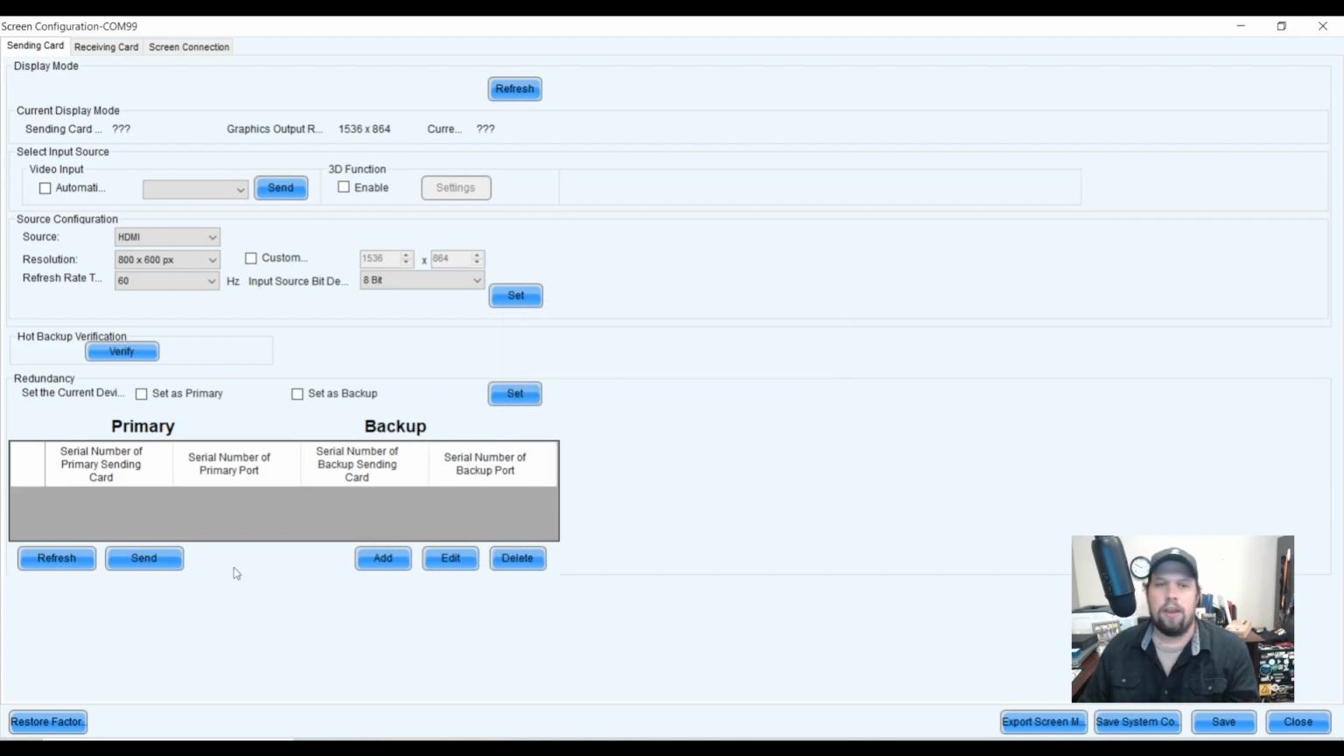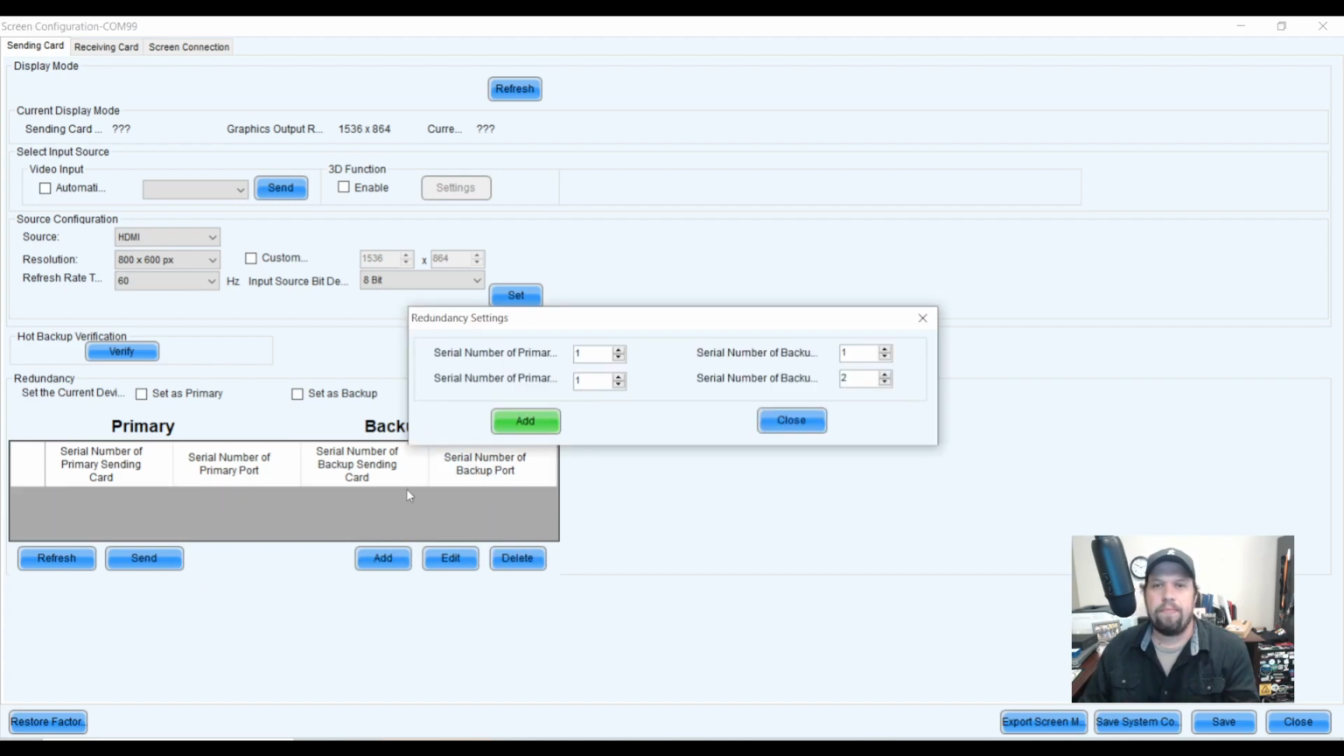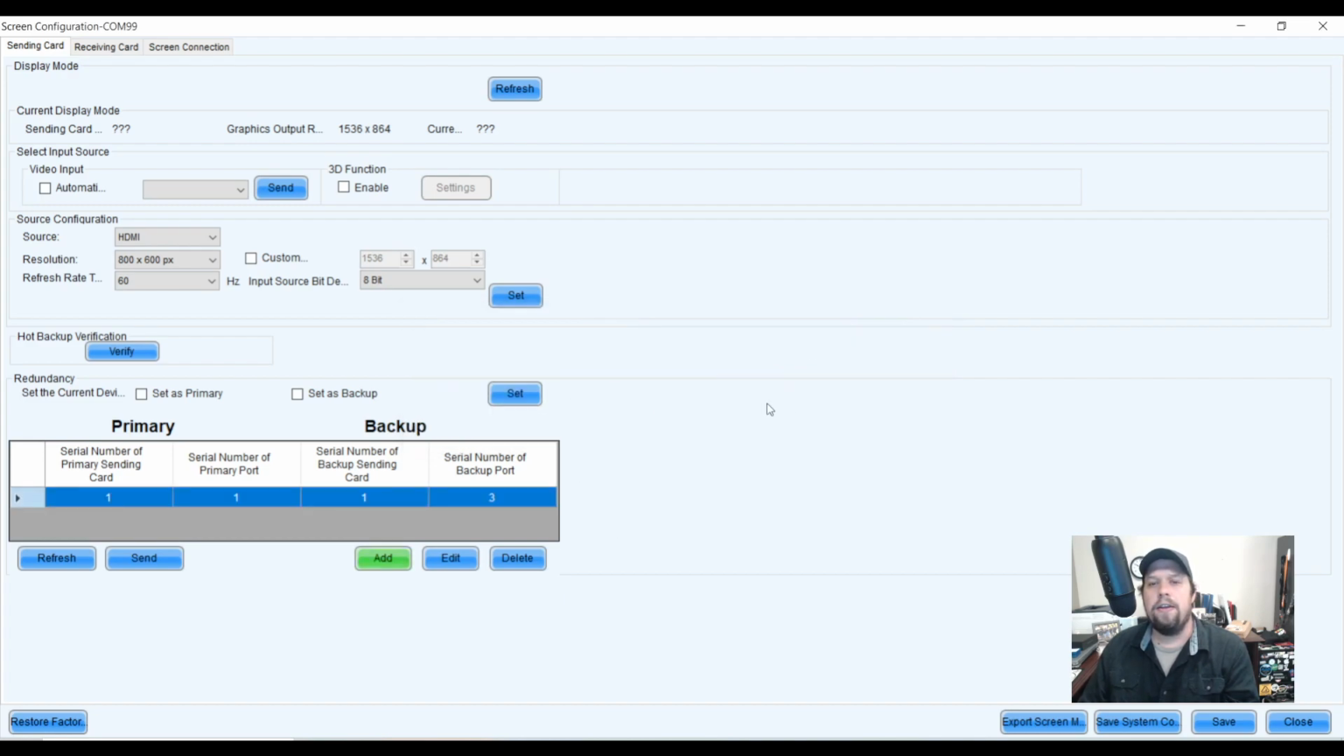So once again, I'm going to hit add. I'm going to select my primary processor, backup processor, primary port, backup port. I'll make it 3 just to say I did. Hit add and now hit send. You must hit send for this to work. At that point, your backup line is done. Always test it before you walk away. And at that point, you should be good to go.